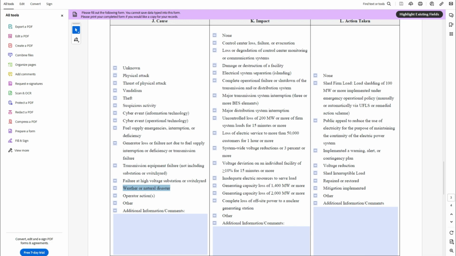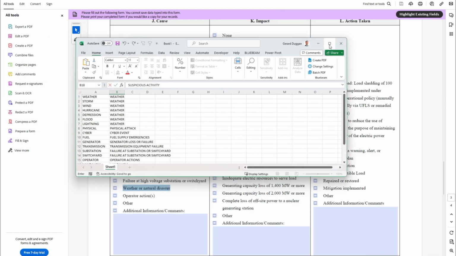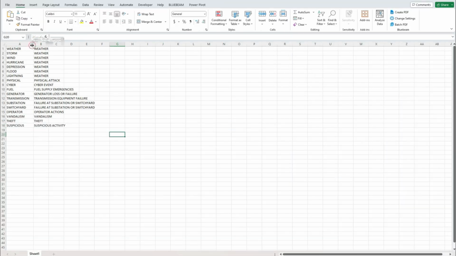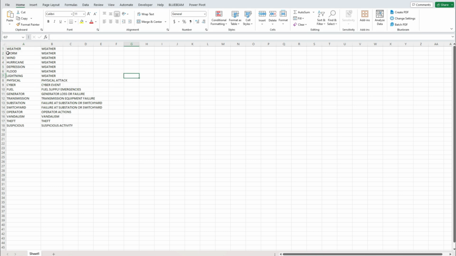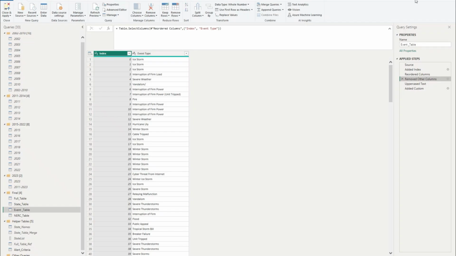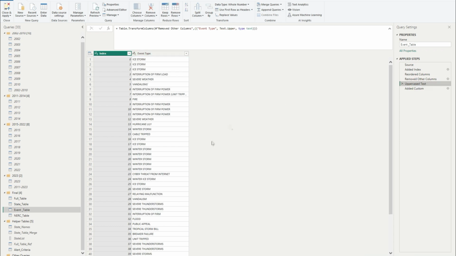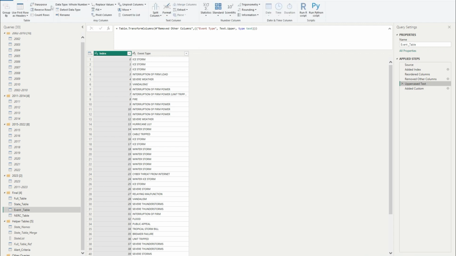So what I've kind of done is an initial first pass, is try and look at some words that may be associated with sort of weather events or physical attacks or cyber. So weather, we could have weather, storm, wind, hurricane, etc. Failure at substation or switchyard, one substation, switchyard, and maybe one or two others. So if you have the sort of prompt words, what I have done, I'll not go through it because there's quite a bit of writing in it, but the first thing I wanted to do here, on the event type, was to make them all uppercase. So to make them all uppercase, you just go to transform, format, and click uppercase.